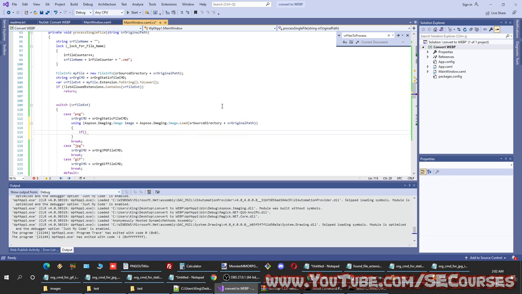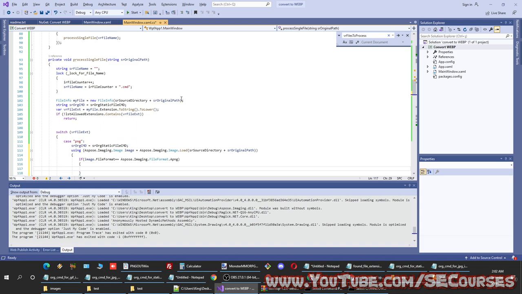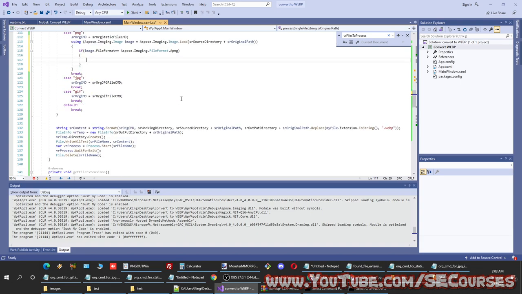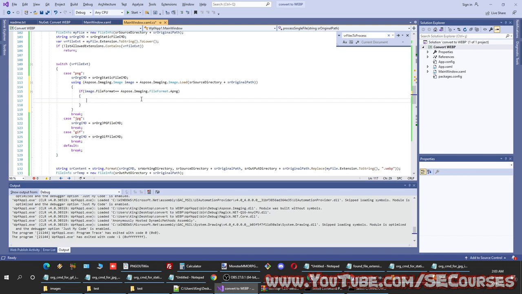Okay, image dot file format equal to APNG. You see there are also other types. It's pretty slow, but no way. Then I will save it to the another folder as like this. File copy, yeah. The destination will be like this, yeah.